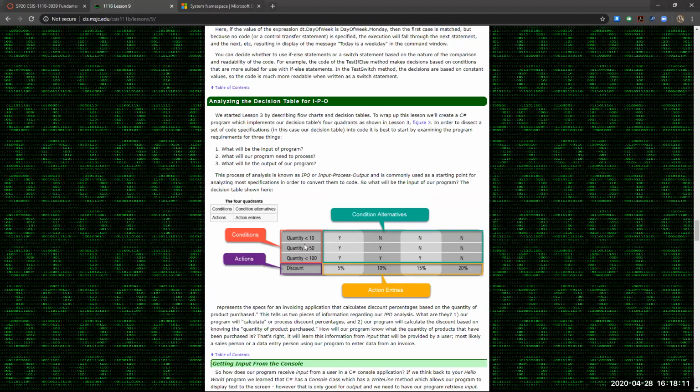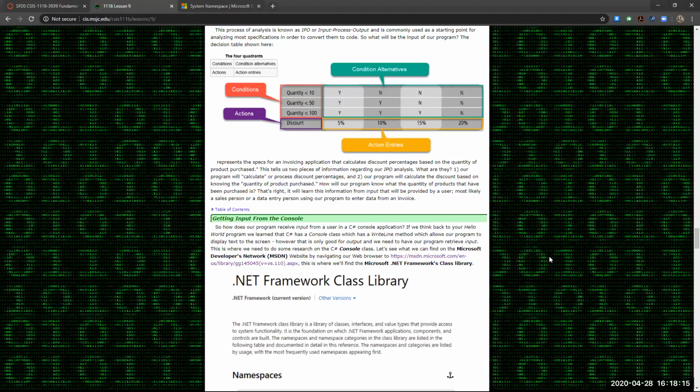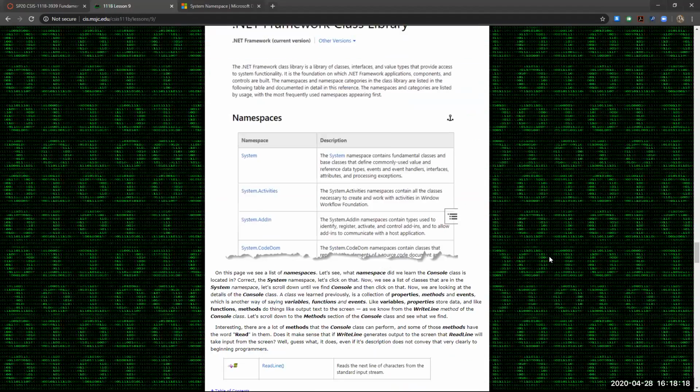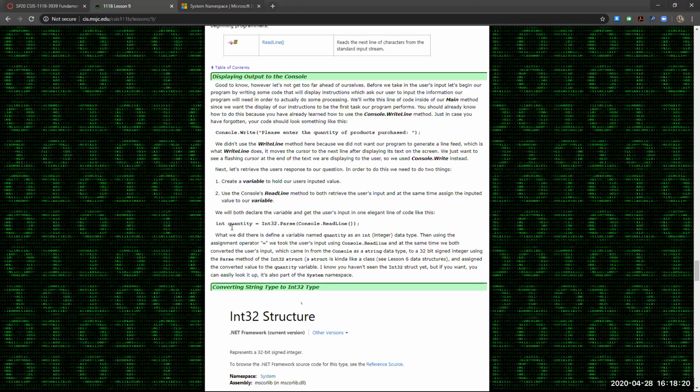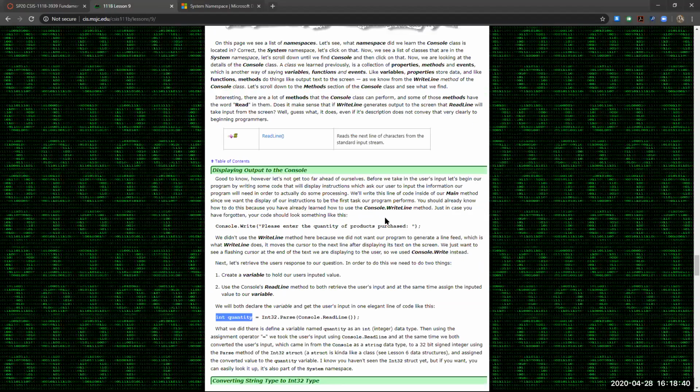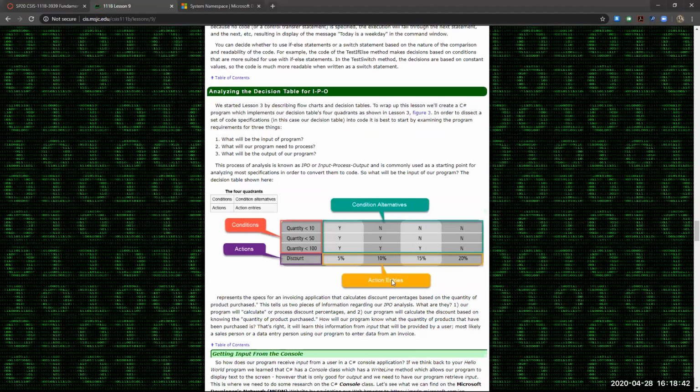Is it less than 10? Is it less than 50? Is it less than 100? And if so, here are the results as far as the discount is concerned. Basically at this point, I'm just giving you the line of code that we would use to take the input from the user, and using the parse method in this example, convert that into an integer 32, which would be stored in an int data type named quantity. You can name it whatever you want, but that certainly makes sense based on our table here. That's what we're looking at, right, is quantity.